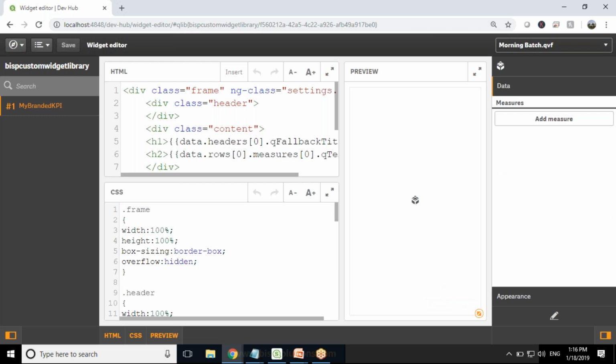And finally we need to add the styling. I already have the code prepared, just for saving time. So I just copy that code and paste it over here. So that's my complete code. And here I have added for footer and header also.